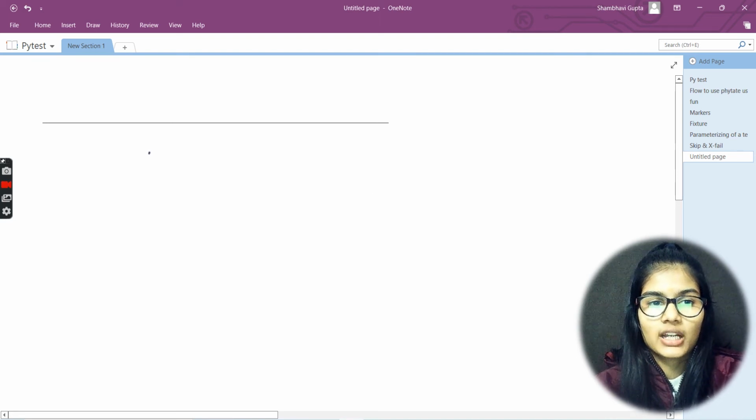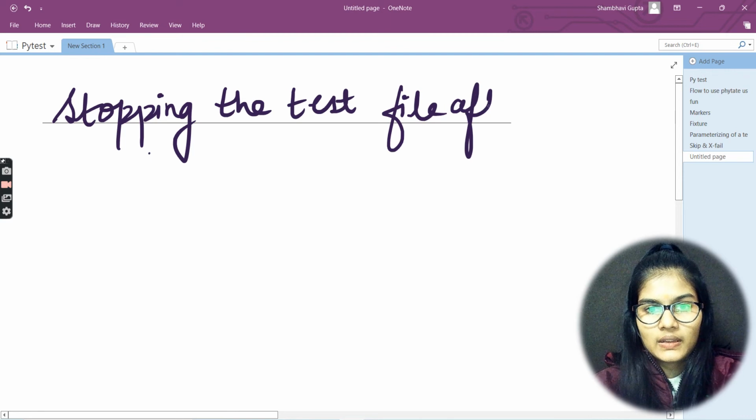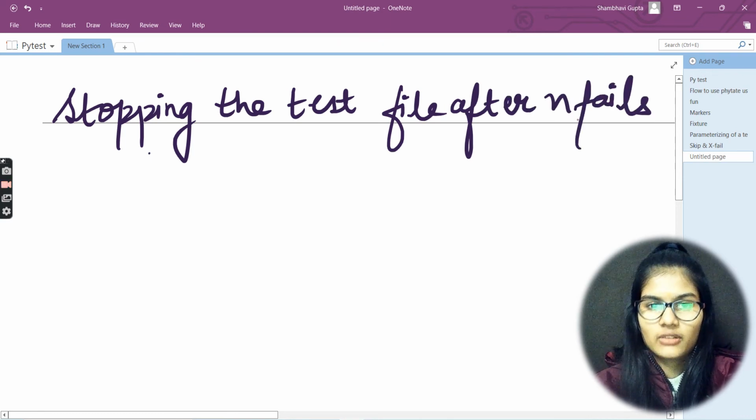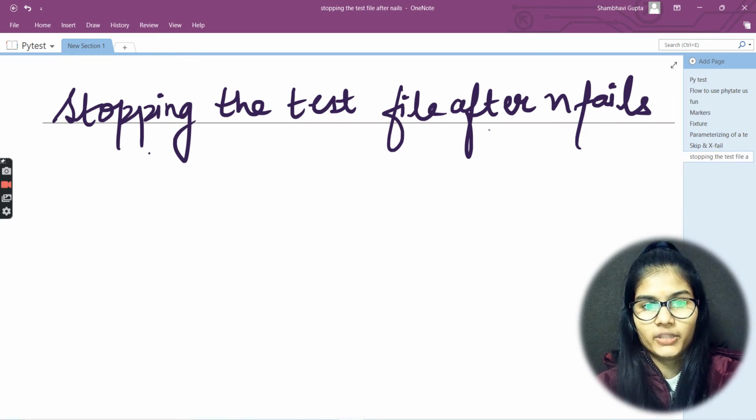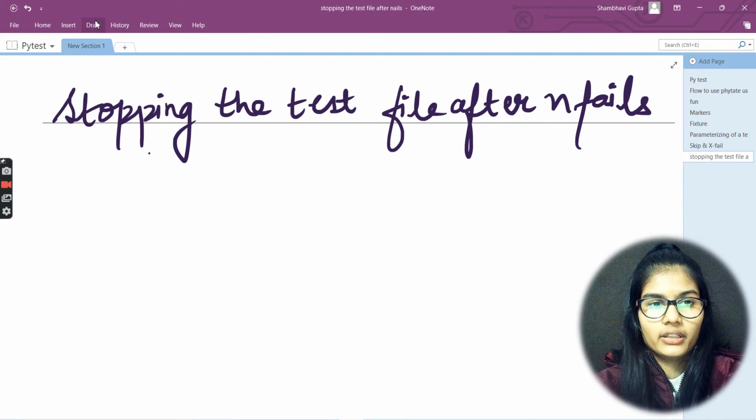So that same thing we are going to learn today, and that is stopping the test file after n fails. After this number of fails, please stop my test file at that place only. Hope I am clear with this particular thing.